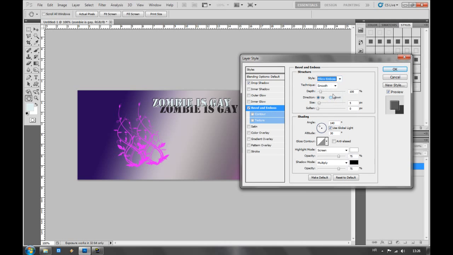Now bevel is kind of 3D. You have five options, like a 3D kind of text. You can also play with that. As you can see, if you change the angle anywhere, like on one layer, it's going to change the angle on every single layer.